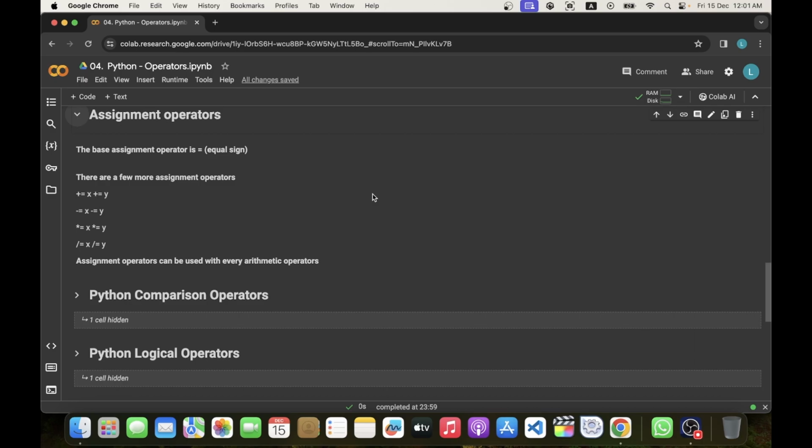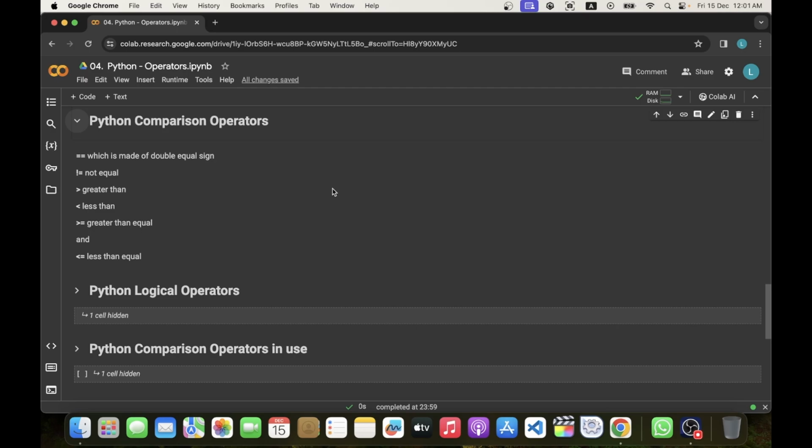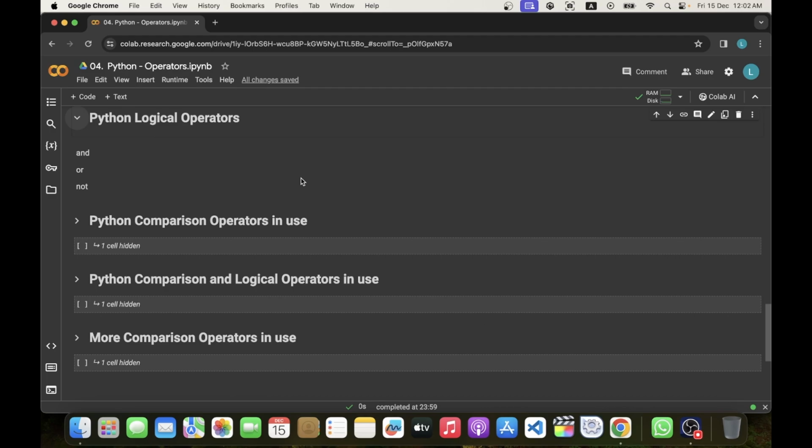Now let's learn about Python comparison operators. Well, there are 7 comparison operators in Python, and those are equal to, which is made of a double equal sign, not equal, greater than, less than, greater than or equal, and less than or equal. Now let's have a look at Python logical operators. There are 3 Python logical operators, and those are AND, OR, NOT.